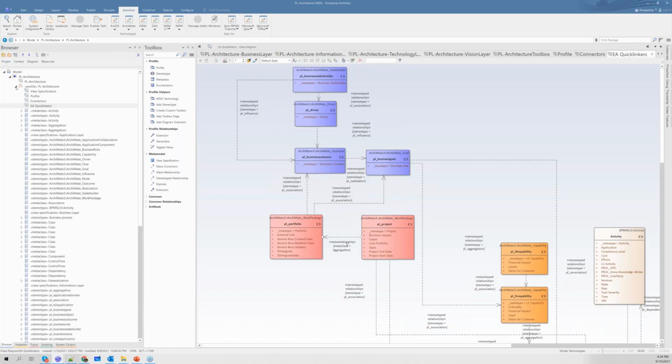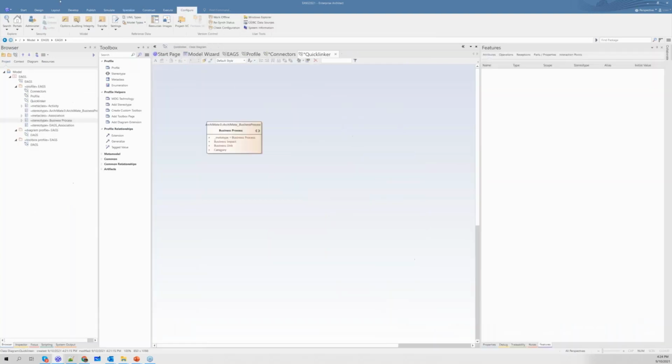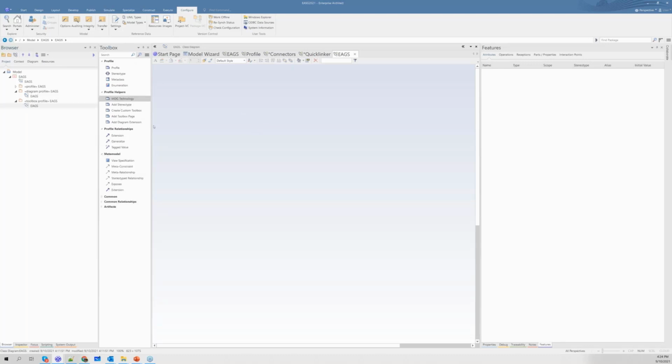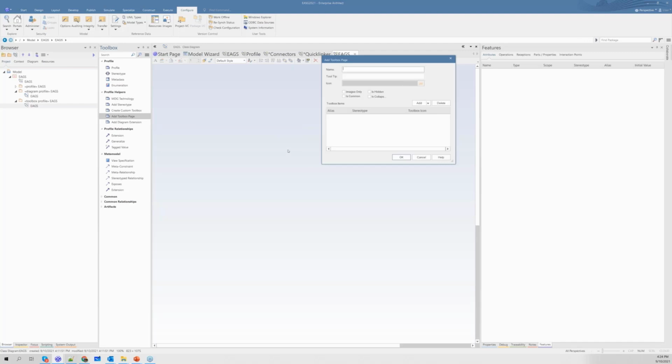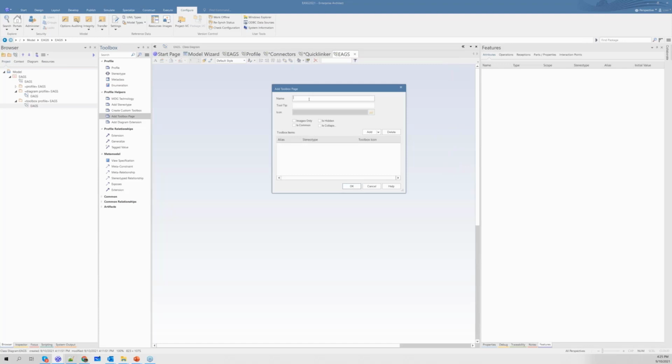So once this profile has been created, the next step is to create a toolbox. I prefer, after doing the profile creations, we can just go ahead and create a toolbox. I'll let you know why. So in the toolbox section, we have an add toolbox page. You can just drag and drop this into the diagram workspace. The name, you need to give the toolbox name. This name will be displayed on the top of the toolbox.